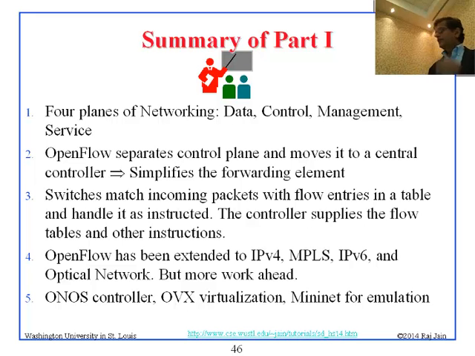And then OpenFlow has been extended in versions 1.1, 1.2, 1.3, 1.4, etc. to IPv4, MPLS, IPv6, optical networks, but there is more to be done. Then in terms of software, we have the ONOS controller, we have OVX for virtualization, and we have Mininet for emulation.